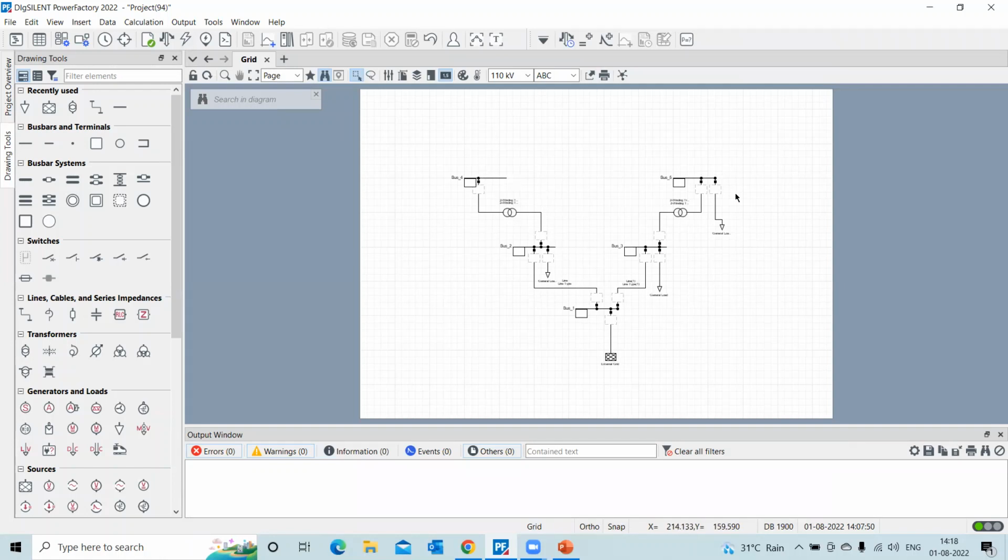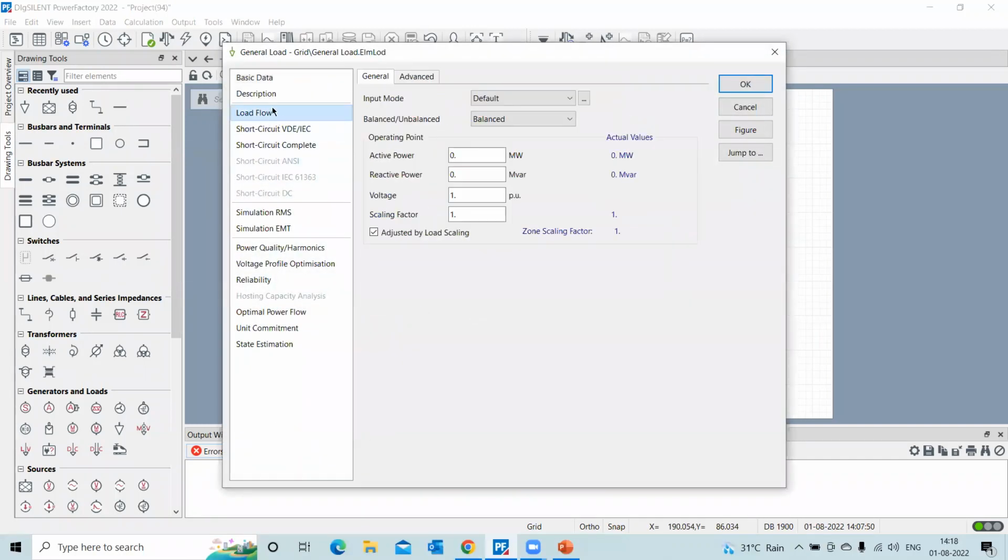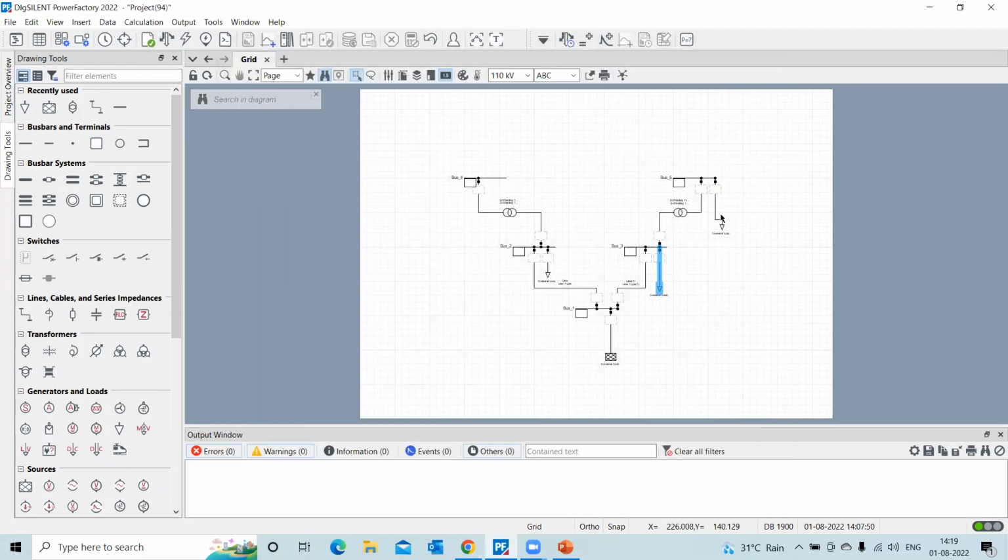So now I need to edit the value of this load. So double click on this load and go to load flow. From this load flow, you can give here the active power and reactive power value. So type here active power and reactive power. So active power is 2. So reactive power is half of this active power. So type here 1. Press OK.